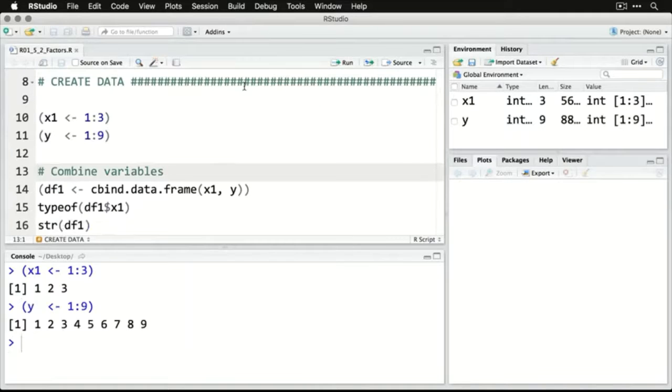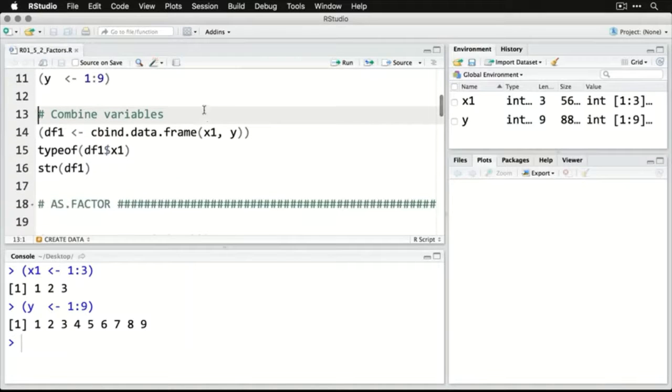So there that is. Now I want to combine these two, and I'm going to use cbind or column bind, and make them a data frame. And it's going to save them into a new object I'm creating called df1 for data frame 1. And we'll get to see the results of that.